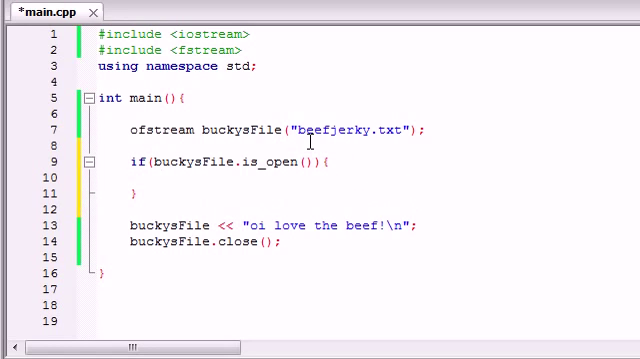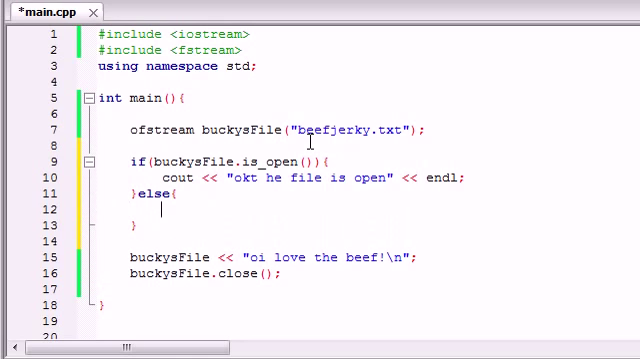If the file is open, then we'll just output on the screen, like, okay, the file is open. Good enough. And then might as well go ahead and end that line. And we'll say else, if the file is not open, then let's just go ahead and output like, Bucky, you messed up, and we'll spell everything wrong, and looks good to go. So go ahead and end that line.